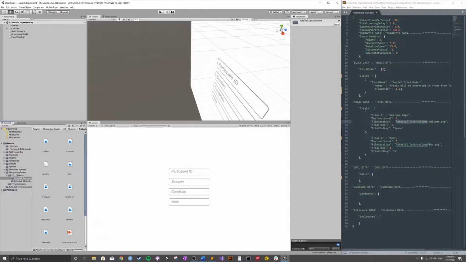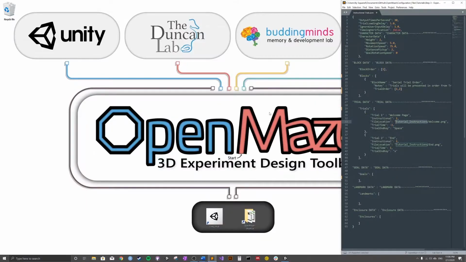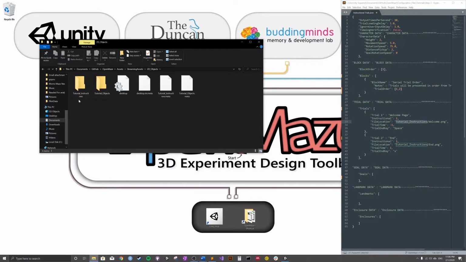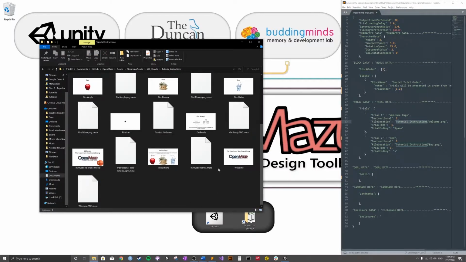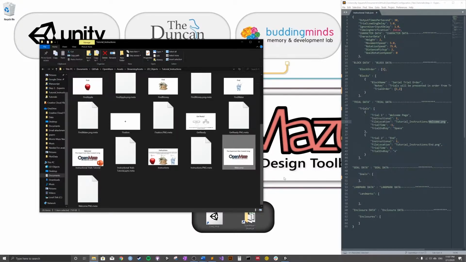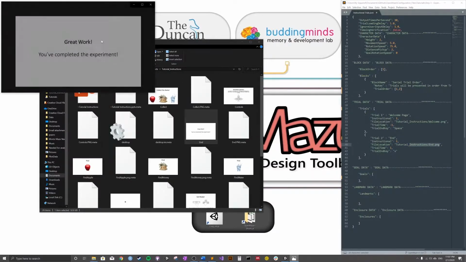To get a better look at these files, we can navigate to this folder from the OpenMaze project folder. So we'll minimize Unity, open the OpenMaze project folder, navigate to Assets, then down to Streaming Assets, then to 2D Objects, and finally to Tutorial Instructions. If we scroll down, we can find our welcome.png file, and upon opening it, we see that it's just an image file. Also in this folder is our end.png. If we scroll up, we have our end screen.